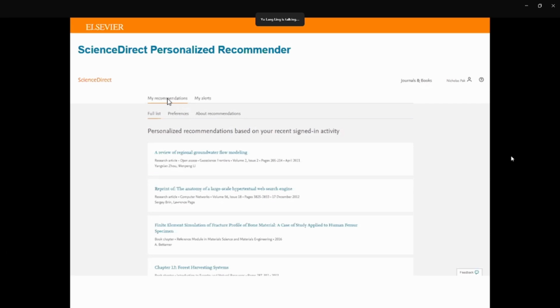Another option is you can switch on the email recommendation, which means that the personalized recommendations list will be emailed to you. You can stay up to date on the personalized recommendations through your inbox. So if you want to receive personalized recommendations through your inbox, you just make sure you switch on the email recommendation feature.